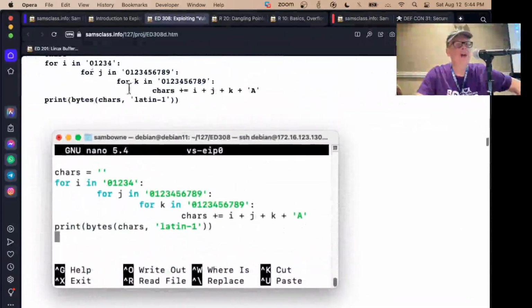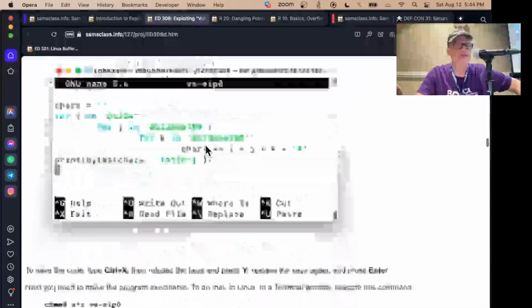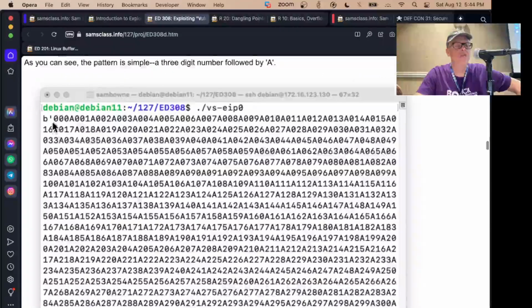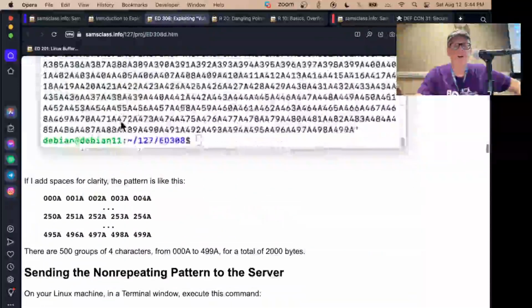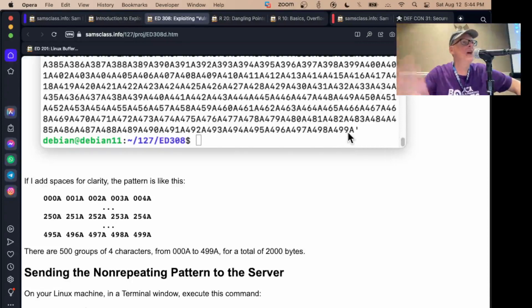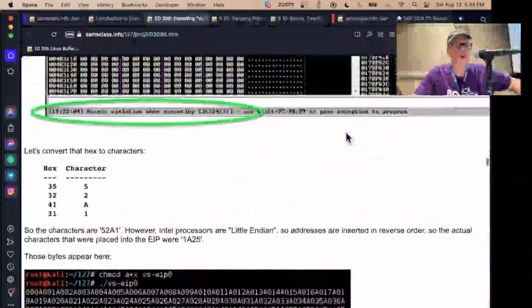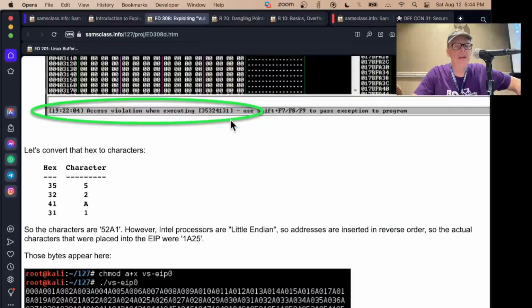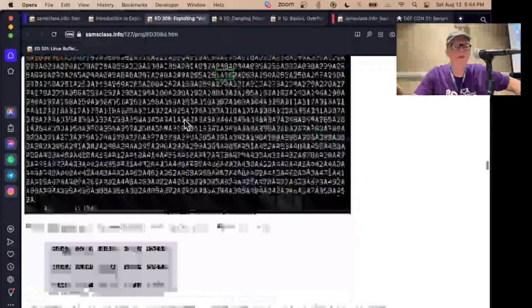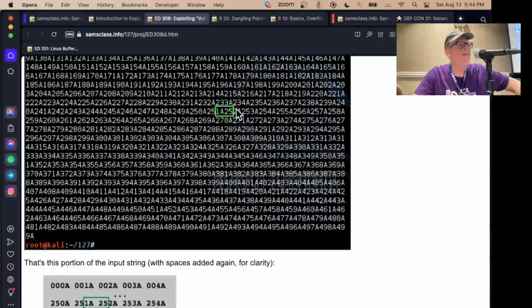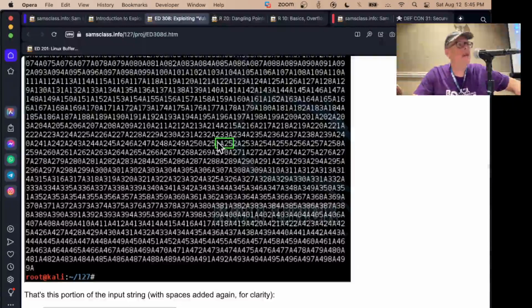So you do that by making a non-repeating pattern of characters, and there's various ways to do it. I chose to just write a Python script that will have 000A, 001A, 002A, and so on, up to 499A, so that's 2,000 characters, and you put in 1,000 and then that junk, and then you can send that non-repeating pattern to the server and find out it has an execution violation when executing this, which is 1A25, reading it backwards.